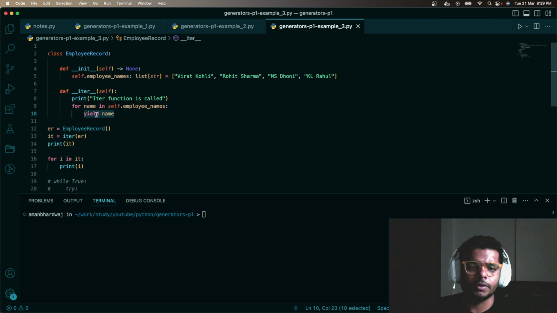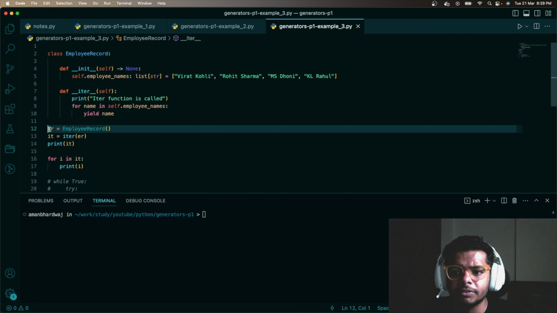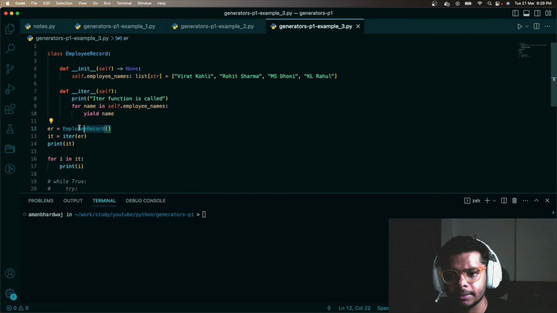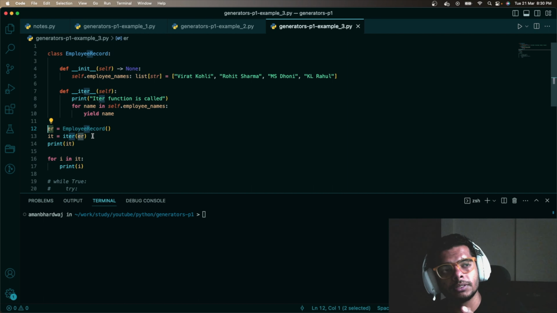So let's see what we are doing here. We have this employee record object, which is of type employee record, and I'm passing it to the iter function. What is this iter function? It is also explained in this series, probably the second or third video. Please go ahead and watch it. But if you don't know about it, let me tell you briefly. The iter function invokes the dunder iter method of the object which is being passed to it.